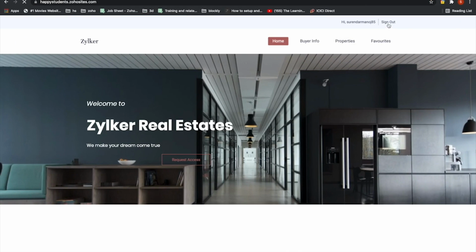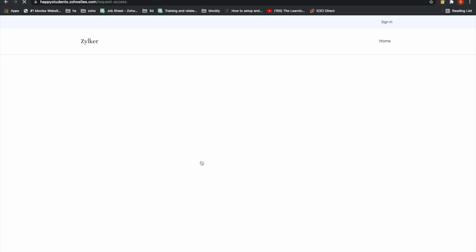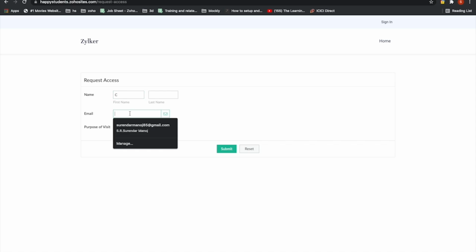So I'm signing out of the system. Let me take two dummy users who are requesting access. Once I sign out of the system, the only page which I have access to is the home page, where I have the option to request access. So I'm requesting access. I'll be taken to a Creator form where I'll provide information on the purpose of why I'm here. So let me say there's a person with name C, and the email is c@c.com, and let us say this person is here to buy a property.